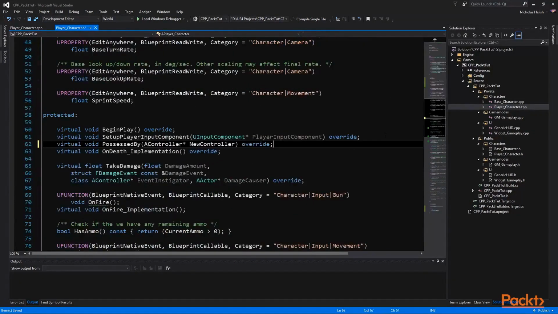call in Blueprint. Here we are declaring and overriding an inherited function that is called when a controller takes control of a pawn. This is either when it is controlled by the player controller or when an AI controller takes over this pawn. Let's create our definitions of these functions.